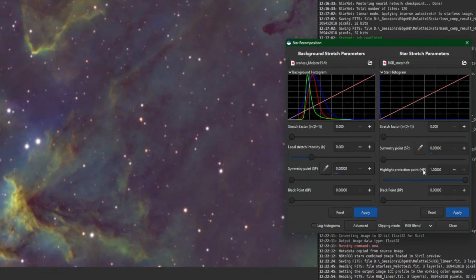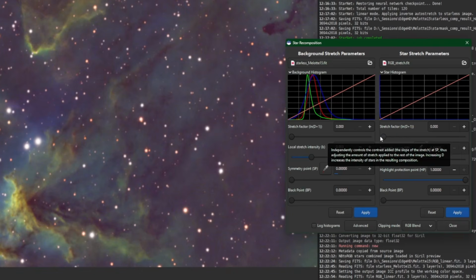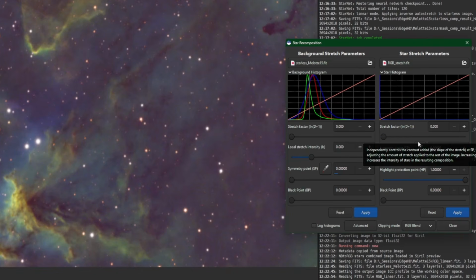You don't need to mess with any of the settings unless you wanted to, right? Maybe you decide you wanted to stretch them a little bit more. Well, then you could bump them up a little bit more. Or maybe you realize you stretch them too much and you want to tame them down a little bit. You could do that as well.